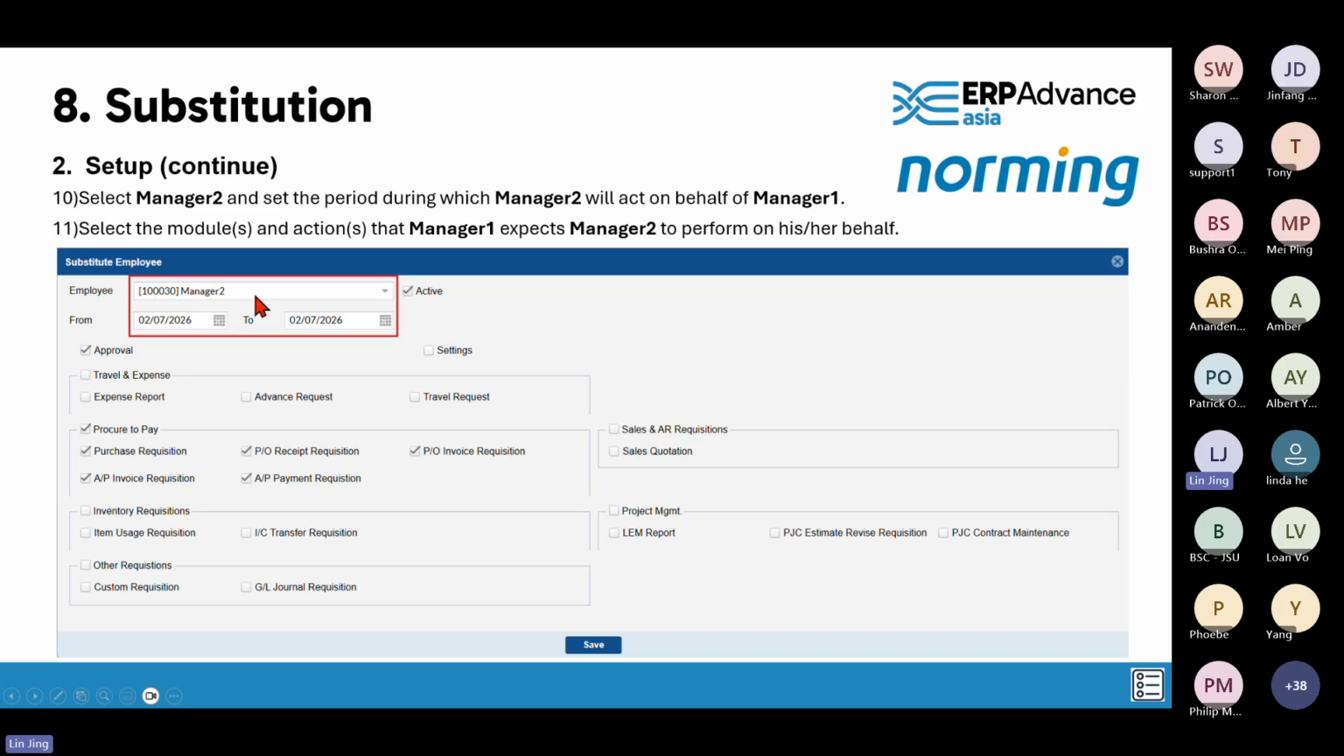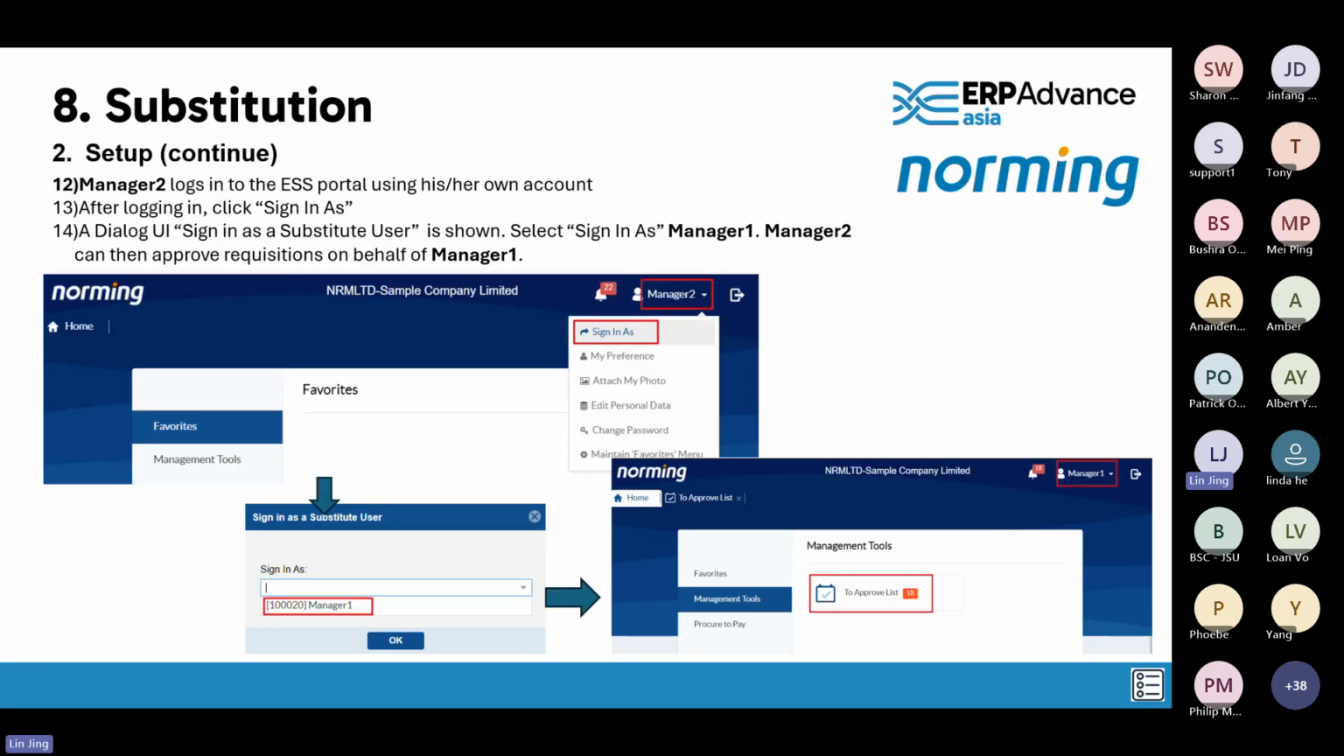So you can choose, let's say, manager 2 to add on behalf, and from which period to which period. And then what are the requisition documents that manager 2 can help to add on behalf? You can tick all these things. After that, when manager 1 is on leave, manager 2 can log in to the ESS portal, come to here called sign in as, and select sign in as manager 1. Then you'll sign in as a substitute user, go to here, and can see this approve list, so that you can approve on behalf of manager 1. Okay, so these are the typical scenarios.